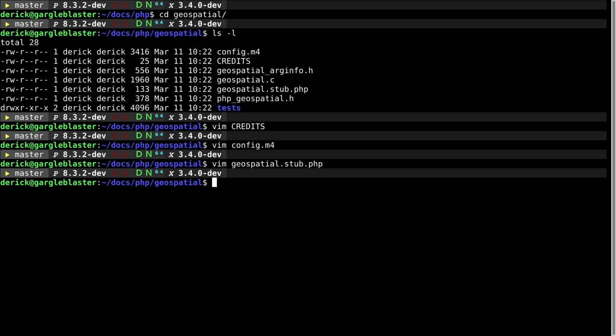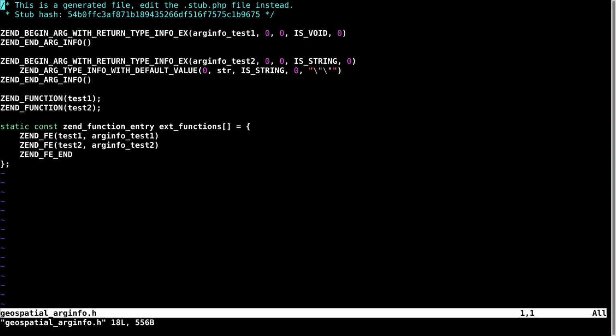So the stub file is actually used by the PHP build system to create the arg info file. I will open that up as well, but we're not going to change it because it will be done automatically. Basically it says it is a generated file and you need to edit the stub file instead. This hash is used to make sure that this work is only done if the original stub file changed. As I said, we're not having to change that because this is a generated file.